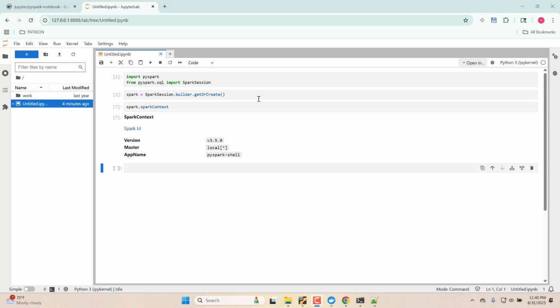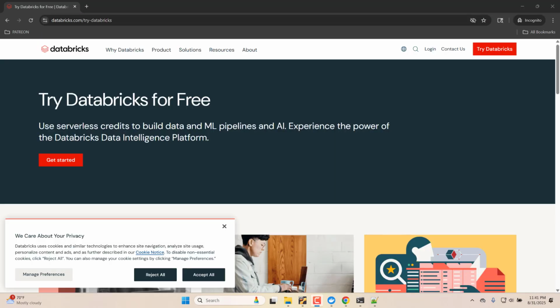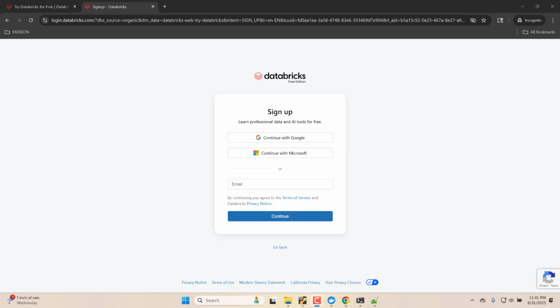Well, it's simple. Let's go incognito and search Databricks. And then you need to sign up, of course. I don't have an account. Free edition. So you go here, okay? You see it, looking for Databricks free edition, you go here. You don't click on either of these. Click here and let's enter our email.